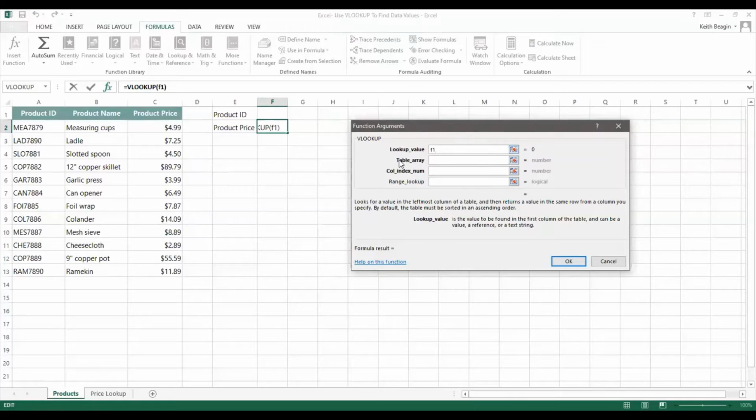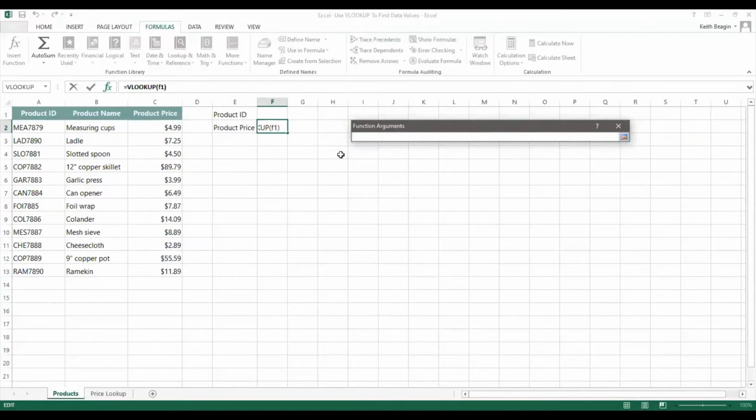Okay, next we see table array. I'm going to click in that box. Now, table array refers to basically the data range you're going to be using to look up all your information. So the easiest way to do that, you can type it out, but I'm just going to click and drag. So the first thing I'm going to do is click on this little button here. It's going to allow me to come over here and then select the data range I will use to look up my data. Now, make sure you don't select the column label.